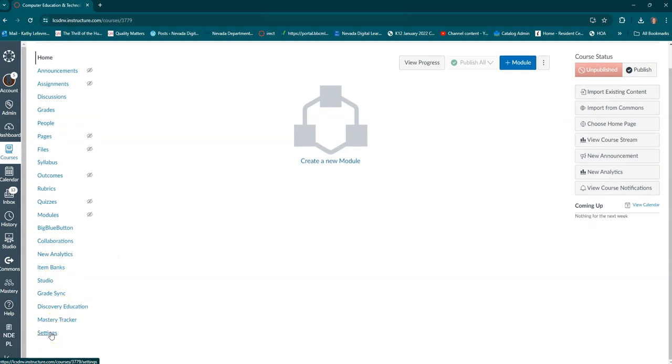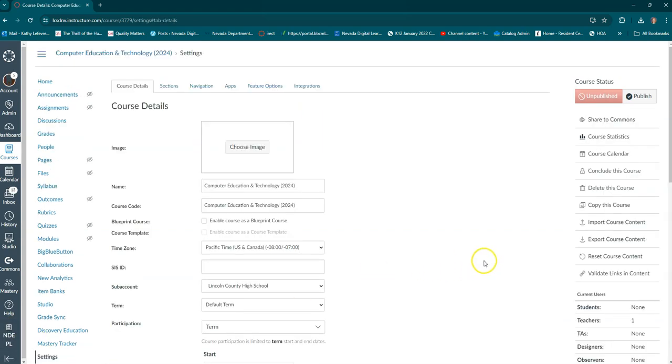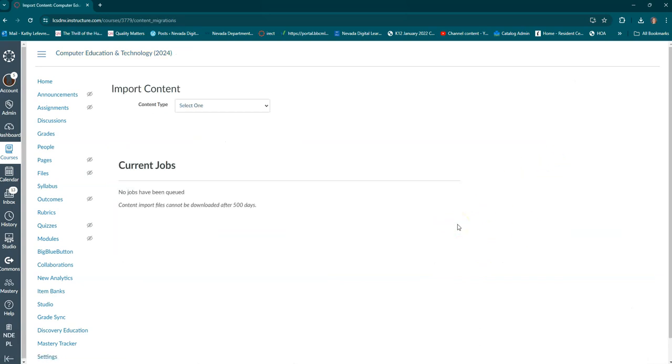Now, if you're elementary, scroll down to settings so you can go see that. In fact, I'll show how you can see this in elementary. But this is for secondary, the secondary look. I would click settings, and it'll take me to the settings page. And then I just click import course content.